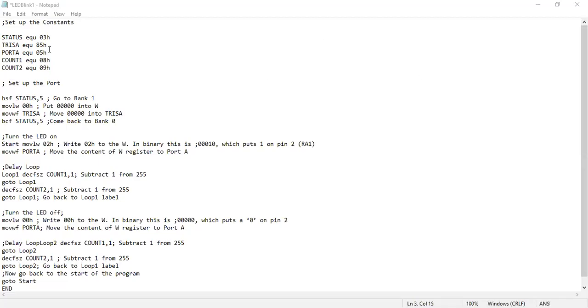Right. So this is the thing that we have done last time, the MPLAB example. First of all, we need to set up the constants. Setting up the constants means we have to define our registers. So at 03H we have the status register, at 85H we have TRIS A, at 05H we have port A, and count 1 and count 2. These are two general purpose registers of the PIC16F84.